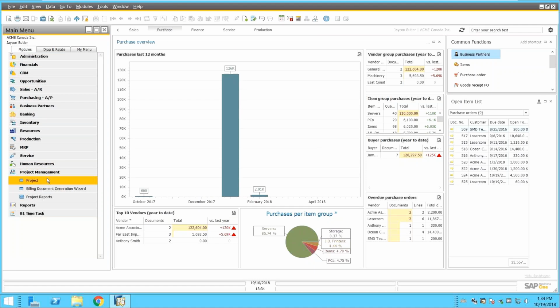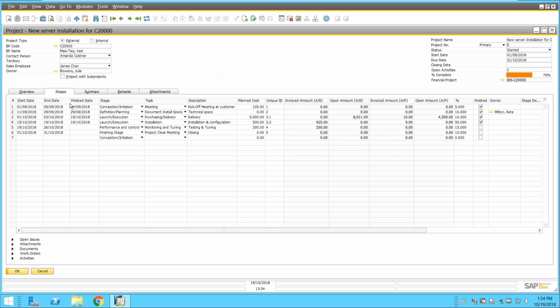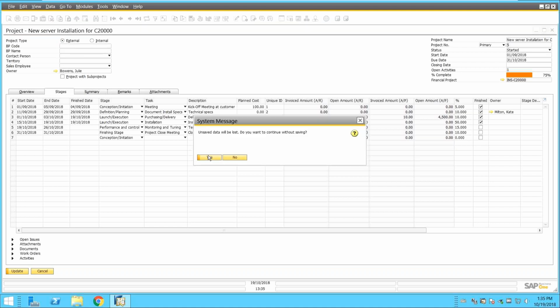And then how it works, this is the screen of the project management. So you have several tabs. You have several entries here. I'm going to talk a bit about each one. So basically, you can have an external project or an internal project. External means that you have a BP, a business partner, linked to this project. If you have an internal project, something inside your company, you don't have a business partner linked to it. That's the main difference between both.